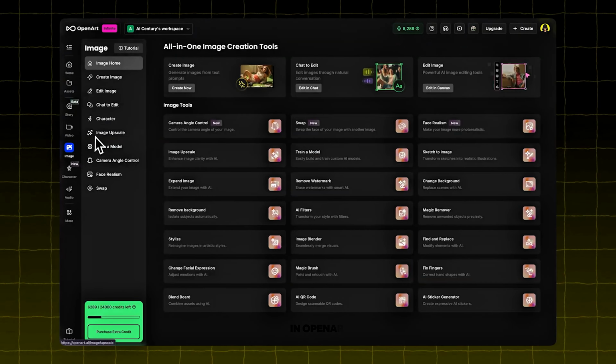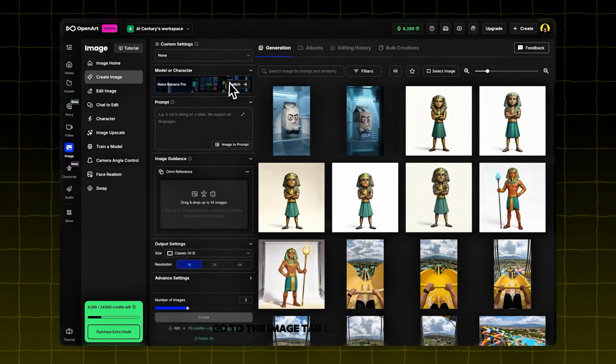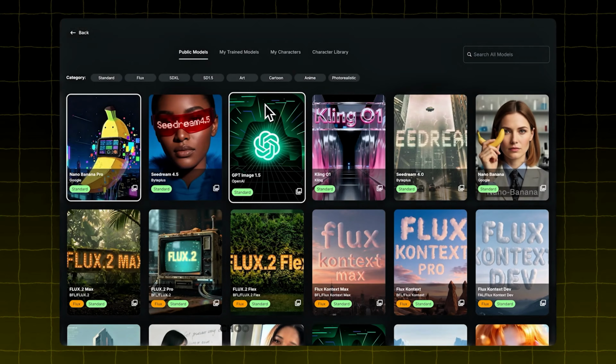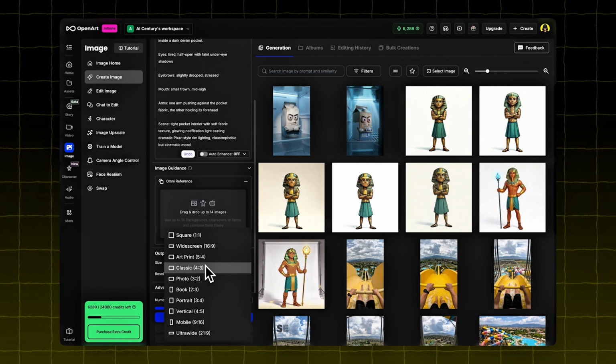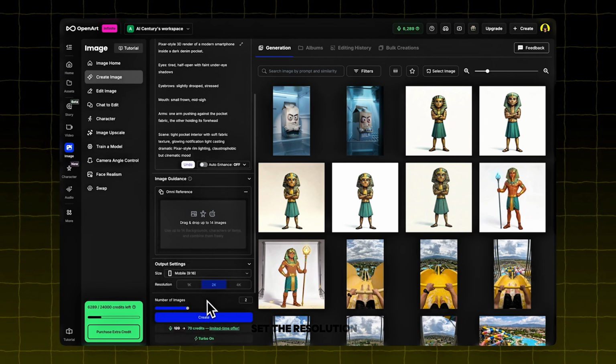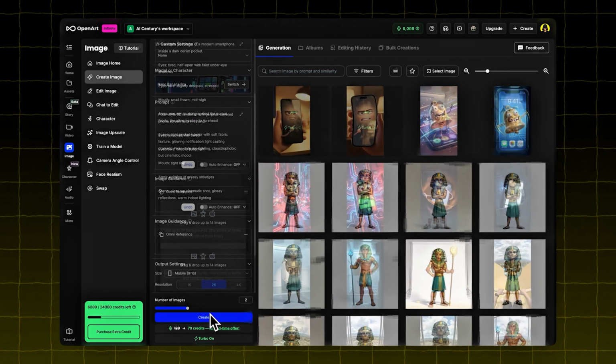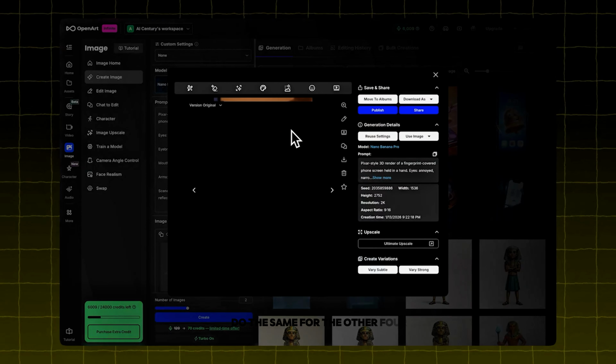In OpenArt, go to the Image tab, click Create Image. Choose the Nano Banana Pro model. Paste your prompt. Set the size to 9:16 for shorts. Set the resolution to 2K. Click Create. Do the same for the other 4 prompts.